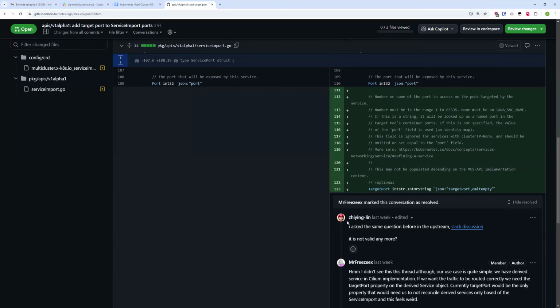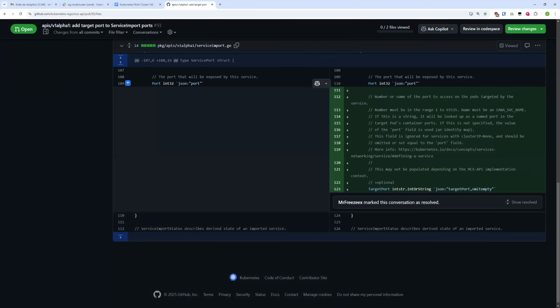Basically, in Cilium, we would potentially need that because we have derived services, and we would like to pass down this target port to the derived services from the service port. I don't know if you have a question or comment about this potential change.